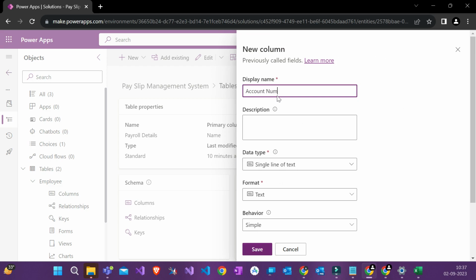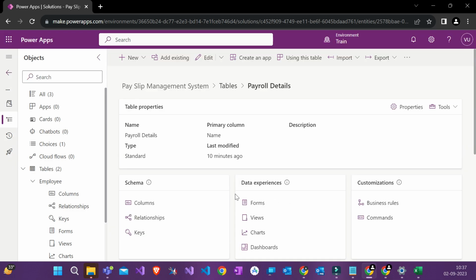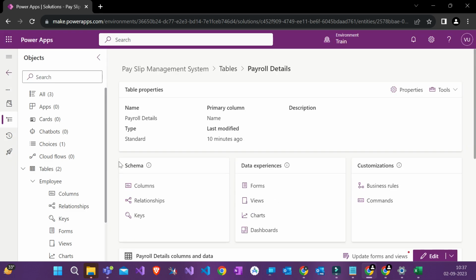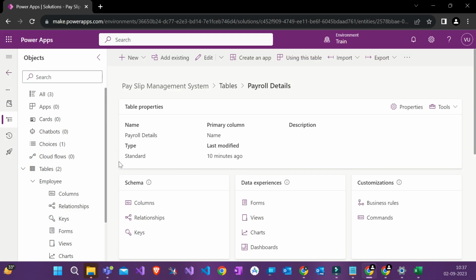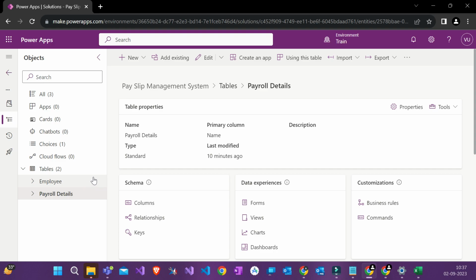Account. See, account number again is fine, single line of text, no problem. Now this is like payroll and employee entity, both are done now. I want you to now understand that there are two more tables which you will be creating, and those two will be created by you.